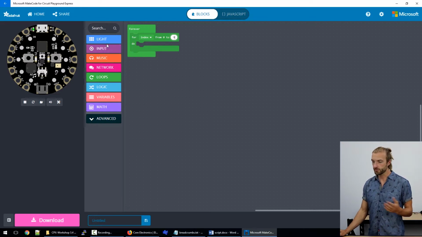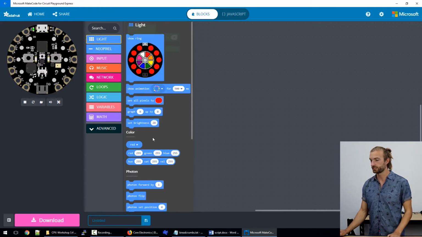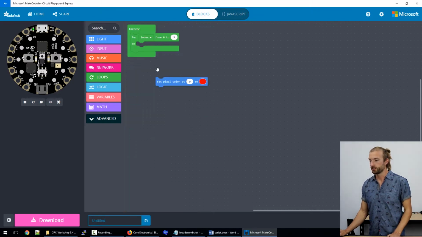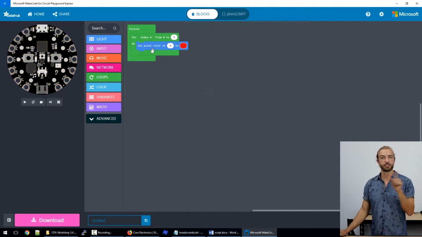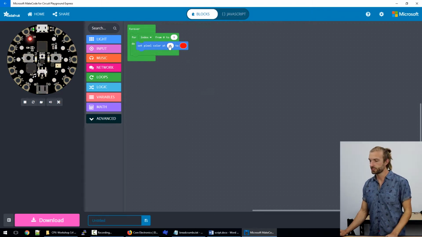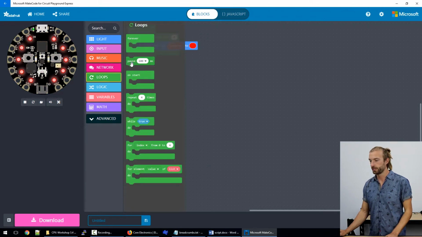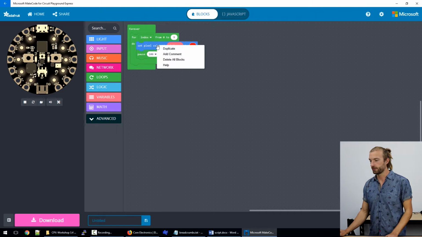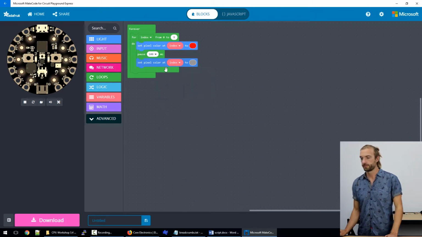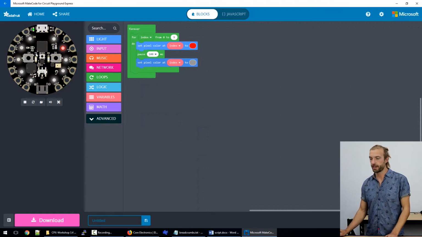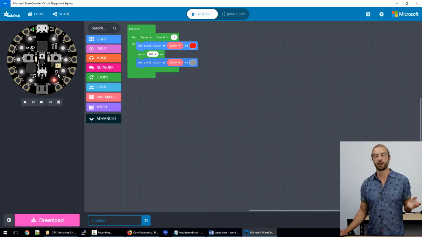A good example of a way to use this is to create an animation where a light runs around the ring. If we take the variable index, which has been created for the for loop, we can set the pixel of index to red. We'll put in a short pause, and then we'll set the pixel back to zero, back to off. If we look at the virtual interface, we have an animation of a light running around the ring, and all the other lights are off.